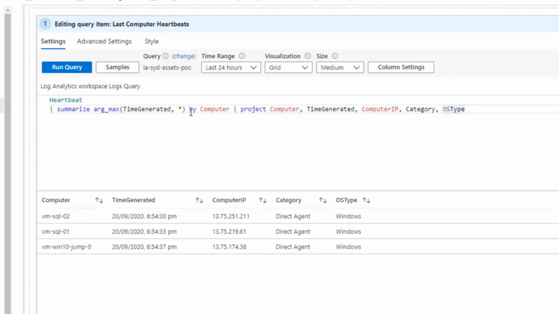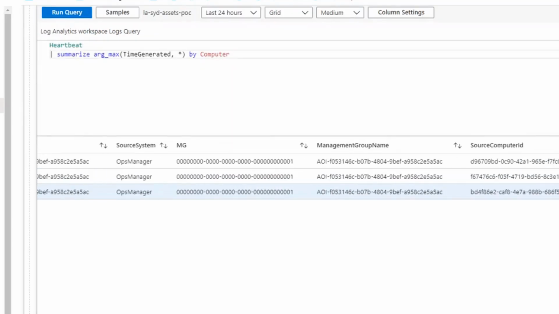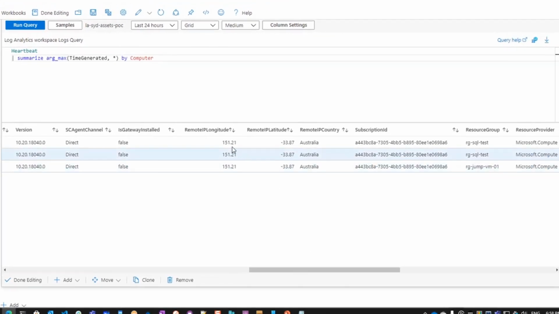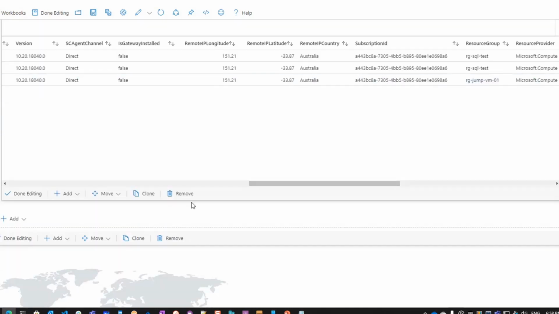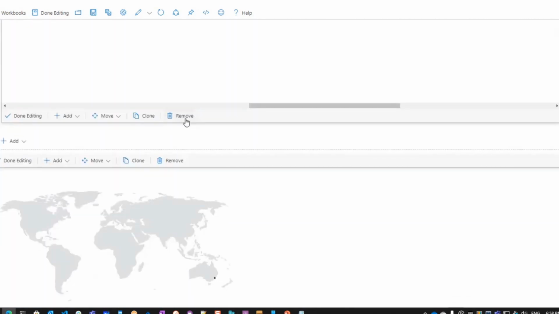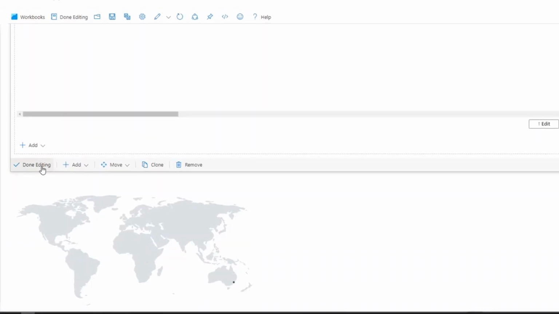The other thing is that for example with Heartbeat, if I remove this and run it, you see that I get a lot more columns. Some interesting data here is the remote IP, longitude, latitude, and country. That gives you the location based on your IP address. So what I've done is create another visual using this query, sorry, these fields.